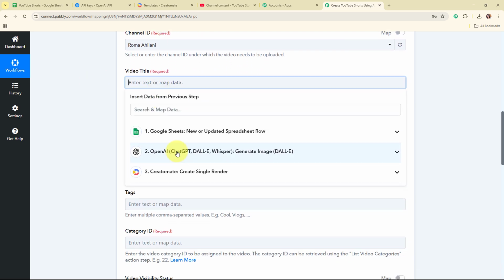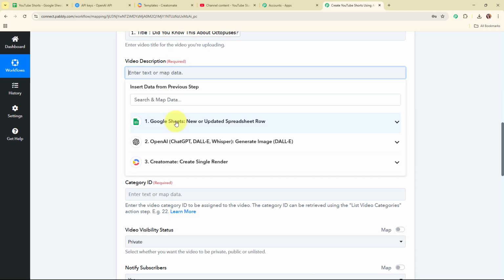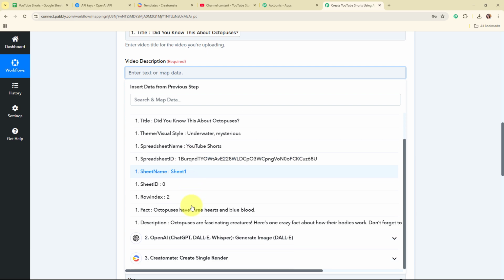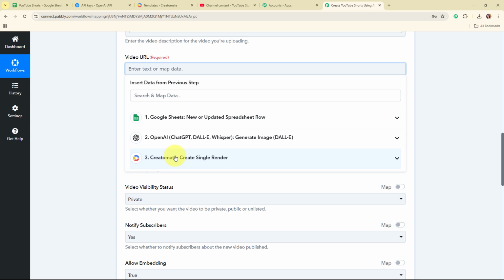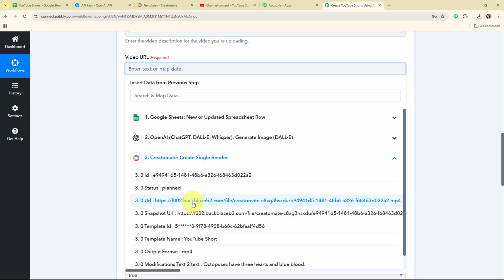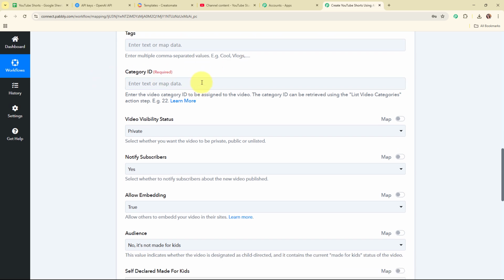Here for the video title, I'm going to map the title from the response that I've received in my Google Sheet. Here for the description, I'm going to map the description. Moving forward, here for the video URL, I'm going to map the video URL received through Creatomate. So this is the URL. And these tags are not required fields, so I'm going to leave it blank. Here for the category ID, it says enter the video category ID to be assigned to the video.